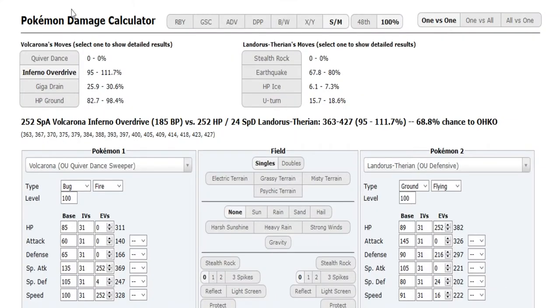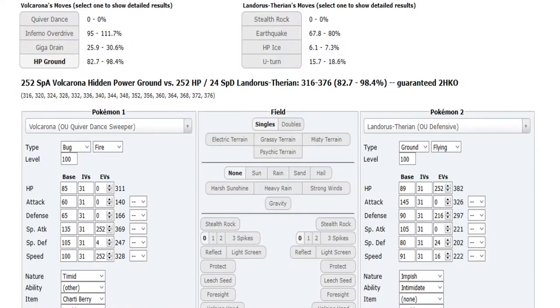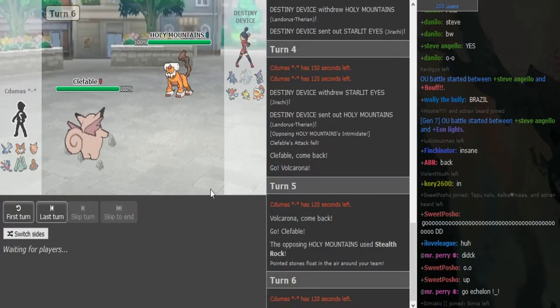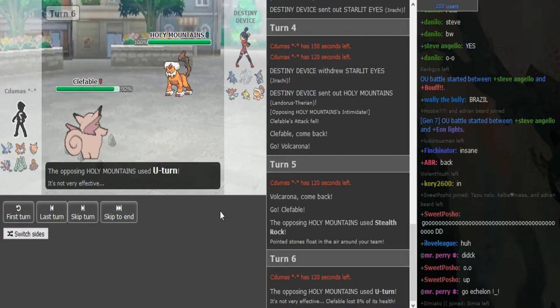Yeah, it does 9, it does, oh no, never mind. I mean, yeah, it says HP gone, but I put it as ice. It does 82 to 98. So he doesn't want to risk the potential roll. Lets the Landorus get up the rocks.